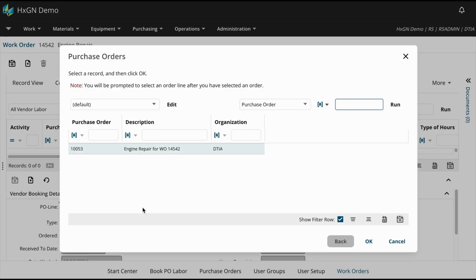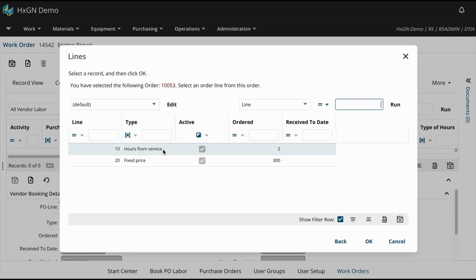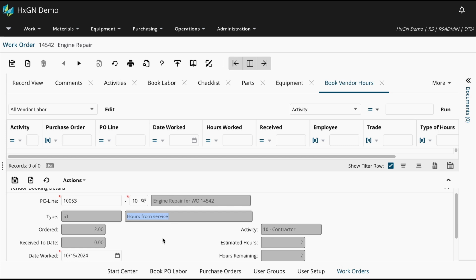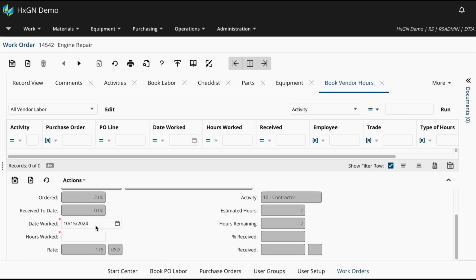First, we're going to receive the hours from service. For hours from service, you must enter the date worked as well as the hours worked. If the contractor was on site for 2 hours, you're going to go ahead and enter 2, then click Save.